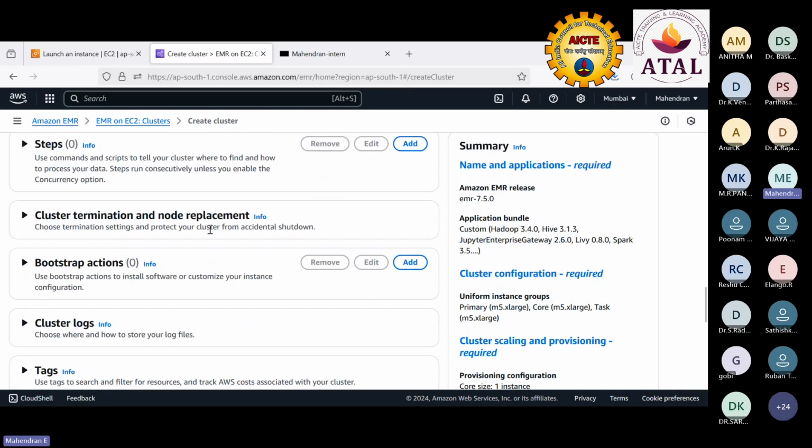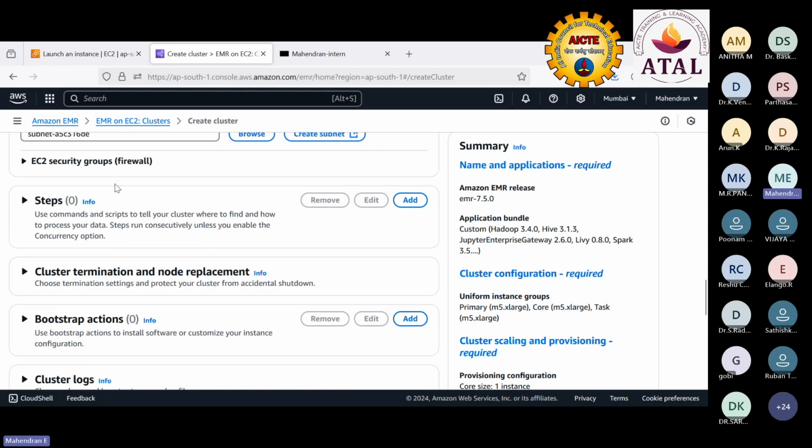And what are the properties of this? This is called EC2 security groups. Security groups, in a sense, are firewalls. From which machine the request has to come, what machines can access the nodes.